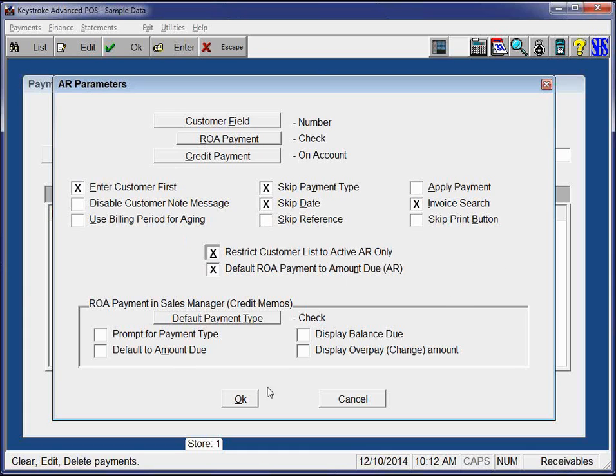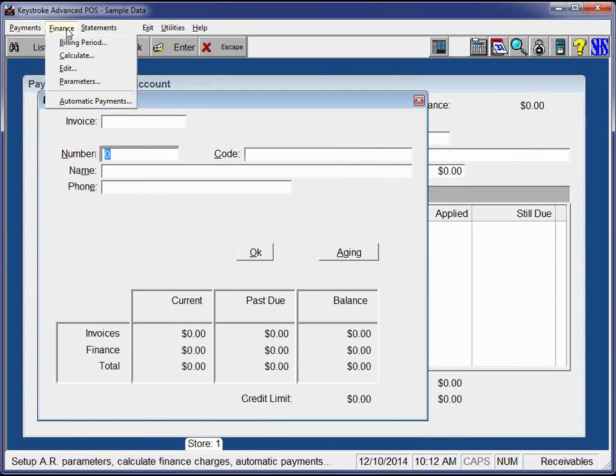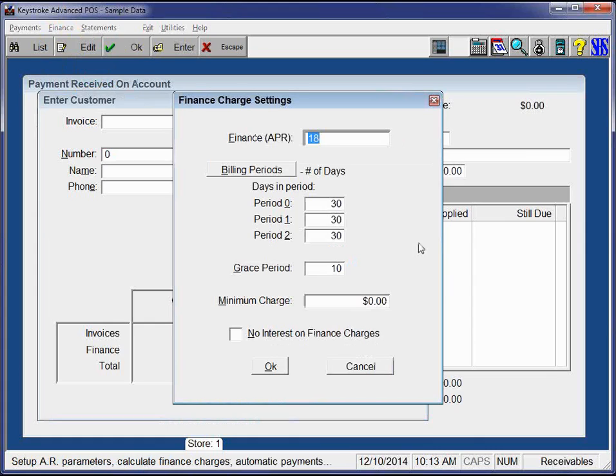Let's take a look at the finance parameters and talk about billing periods. Under the finance menu, we call it the billing period, and that's the current period. Before we start showing you how this works, I wanted to show you the parameters. Let's take a look here. So this is where you put in your APR. This is 18% annual percentage rate.